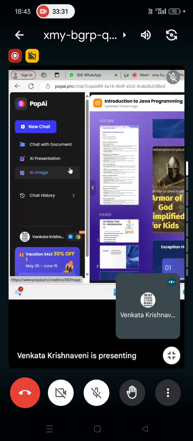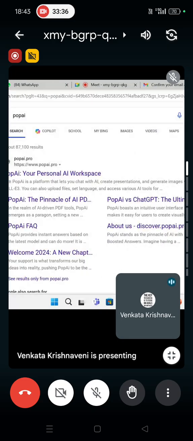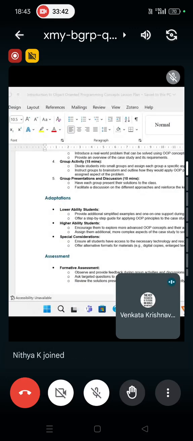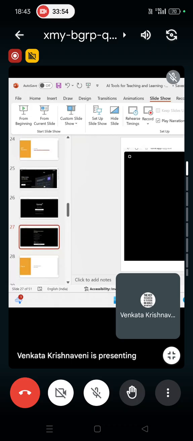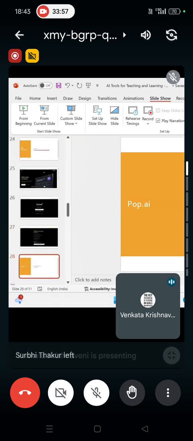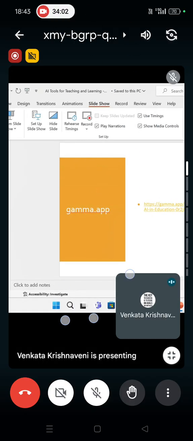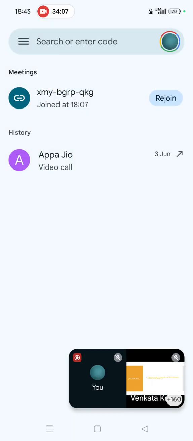You can have even images also, image and text generators and all those. Okay, in our agenda I have introduced that for PPT generation. Okay, right. Learnt.ai is completed. Tom.app is over. Next, Pop.ai is done. This is what I have explained to you. Yes, this looks good. Gamma.app is another AI tool.